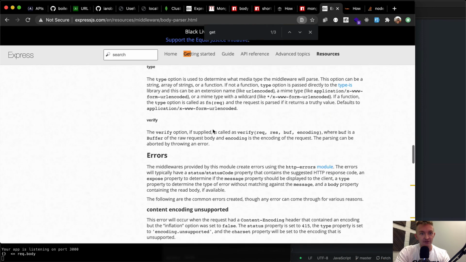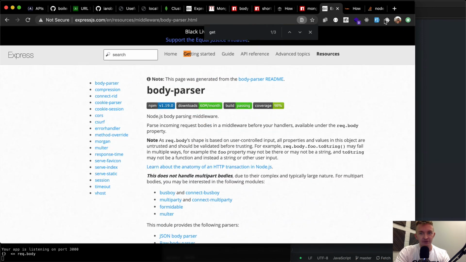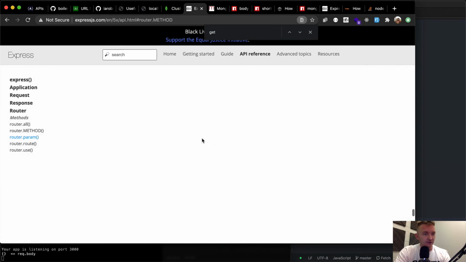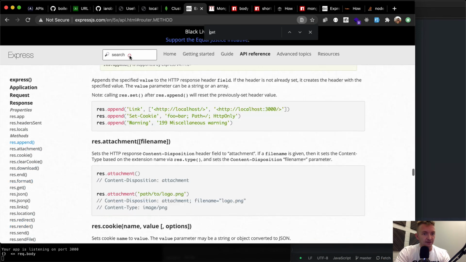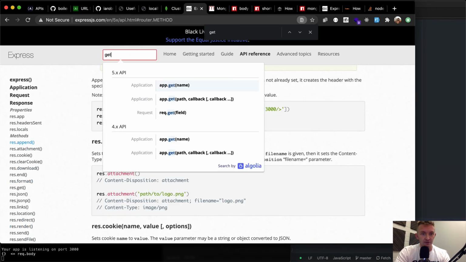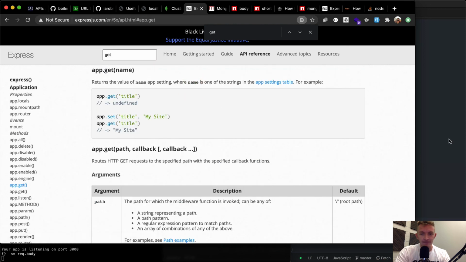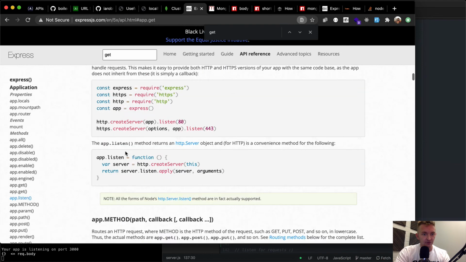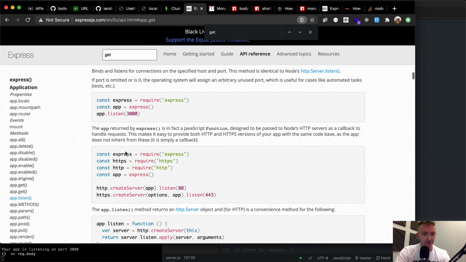App.post. Okay, this is all body parser stuff. We want to look for Express, and I want to find GET. App.get, that's what we're using. Let's see here. Here's an example.